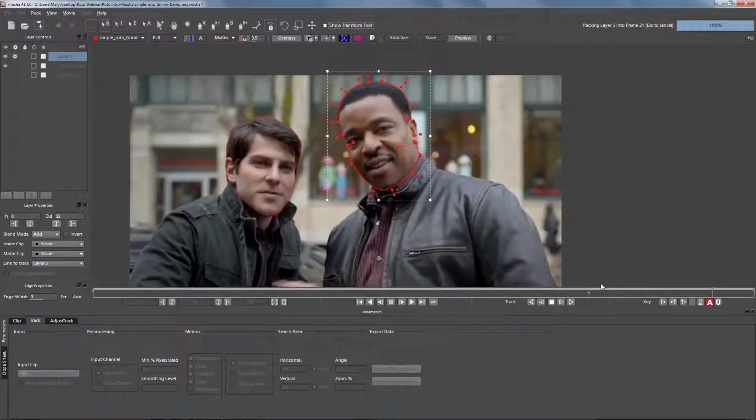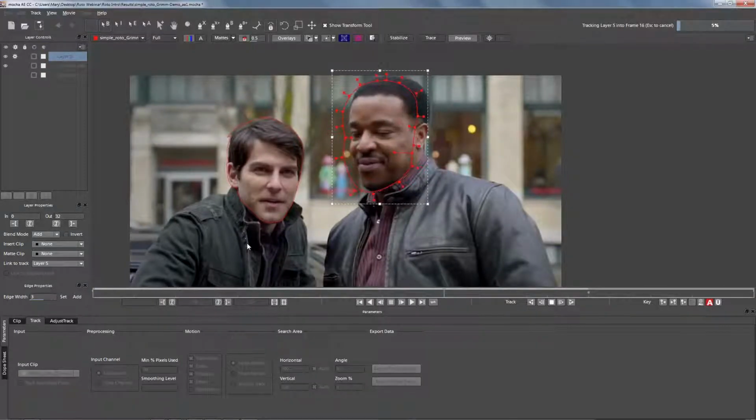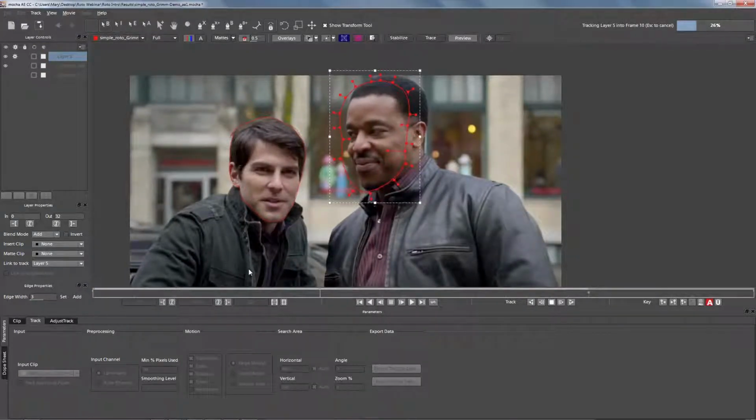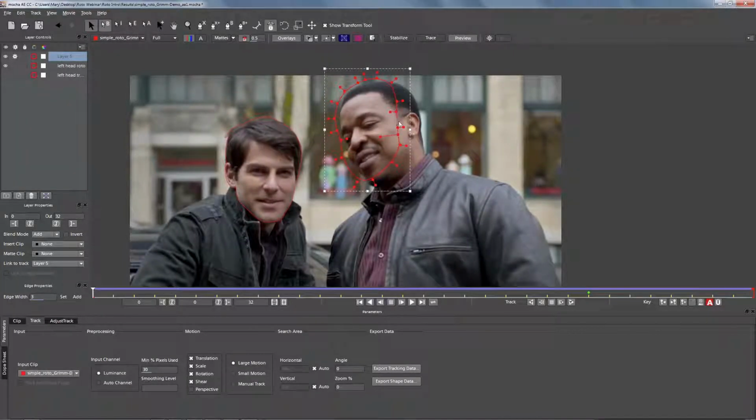So let's go ahead and track forwards. It actually does a pretty good job sticking on for that point, but as we get towards the back here, it's going to get kind of funky. That's because he's tilting his head totally sideways. So when I say that you don't necessarily want to track and roto at the same time, this is what I mean. So we'll go ahead and try to correct this.